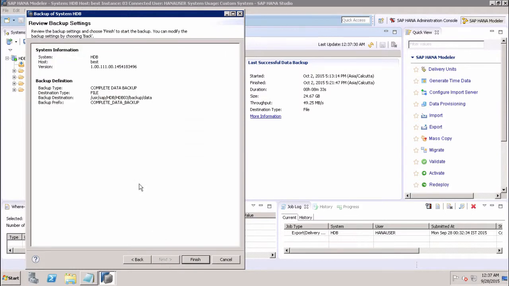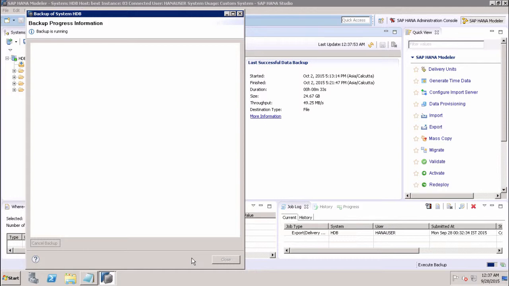Once we click on Next, it will tell us the system information: the system ID, the host, and the version. After that, we see the backup definition. That is my backup type, which is the complete data backup, the destination type, which is file, and then the backup destination and the backup prefix. So we have to verify all these and then we can click on Finish. If we click on Finish, it will start running the backup.